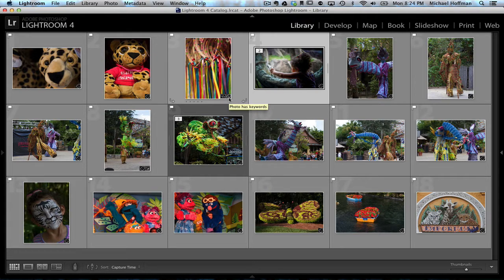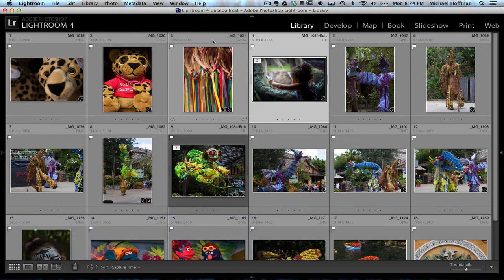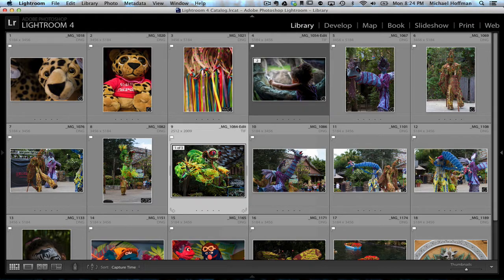But Lightroom can provide even more information in the grid view. If we press J on the keyboard, we get an expanded view, which includes additional detail above each thumbnail. We have the index number once again, the file name, the pixel dimensions, and the type of file. This one is a DNG, this one is a TIFF. So as we're working in grid view, we can see additional information.